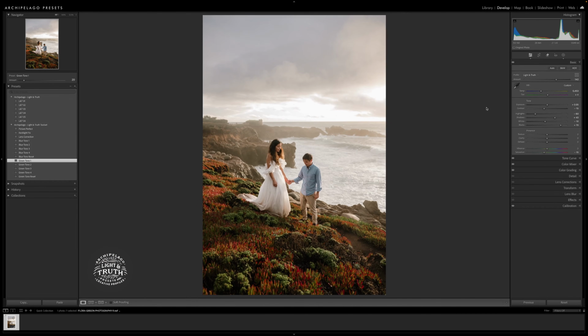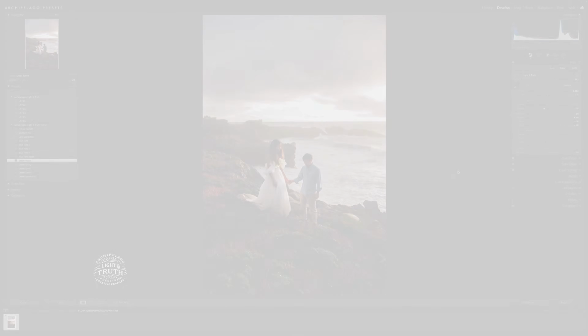Lastly, before I call it, I'm going to do a double take on my exposure and contrast, just to make sure they're perfect. And there you have it, a gorgeous edit with Light and Truth, pulling out all the beauty within the scene while maintaining accurate colors and staying true to tone.